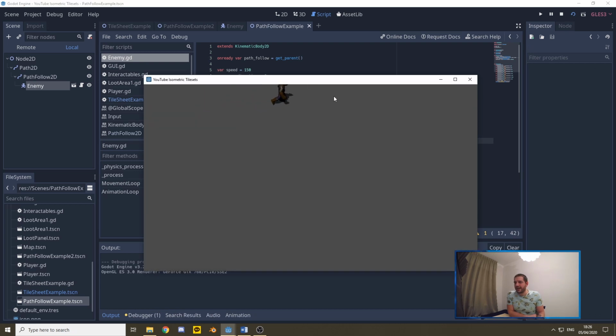And now you see that our enemy is following along this Path2D. And as soon as he's switching to one of his eight directional thresholds, which we have determined by the degrees, you see that the animation loop is making sure that the enemy is walking with his nose in the right direction.